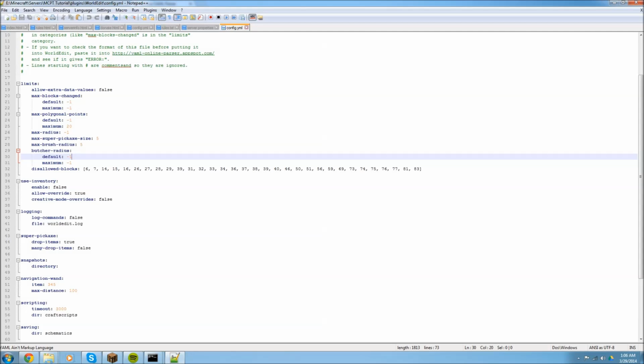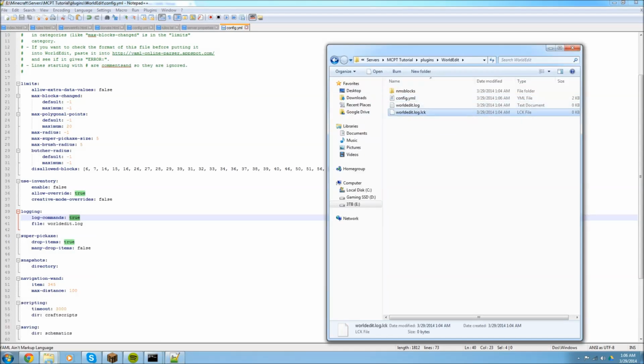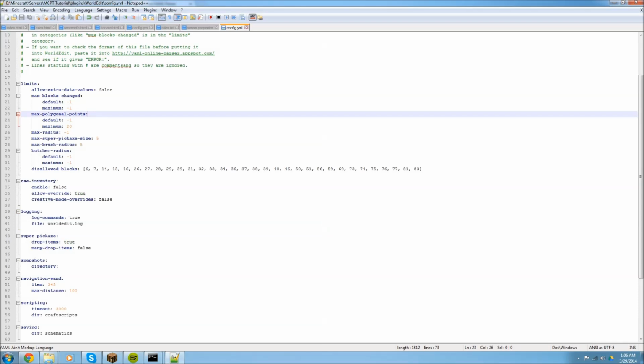Logging, if you want to log the commands. So every command that is done, I would recommend that, especially if you're on a server and have a few friends who like to use WorldEdit. Sometimes they do not too good things, you can log it right there, and that will log to that file that I showed right here. So it will log right to this file. And these other ones are, every time you start the server, it will generate a new one. And that's what that is.